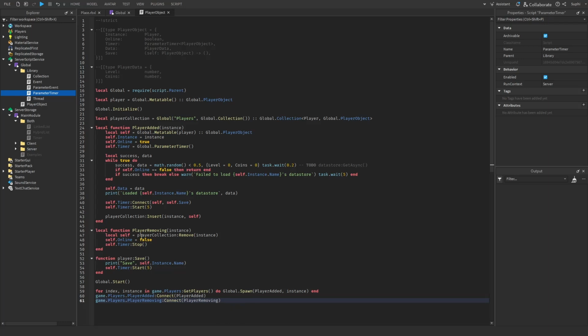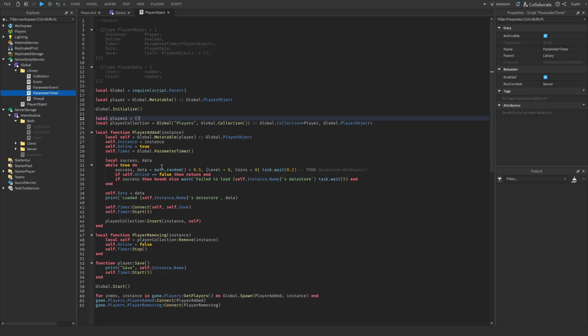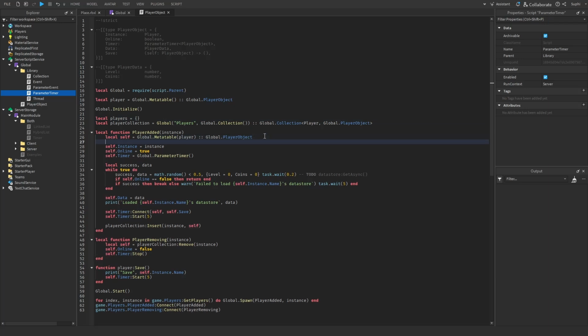What I'm going to do is, instead of relying on the collection to get the player object when a player is removed, I'm going to make a separate local table to store player objects that we can rely on to get the object even if the data store has not loaded yet. So over here above the collection, I'm going to say local players equals table. And then over here, as soon as we make the player object, I'm going to insert the player into the players table. So I'm going to say players instance equals self. That way, even if the data store hasn't loaded, we still can use this table to get the player.